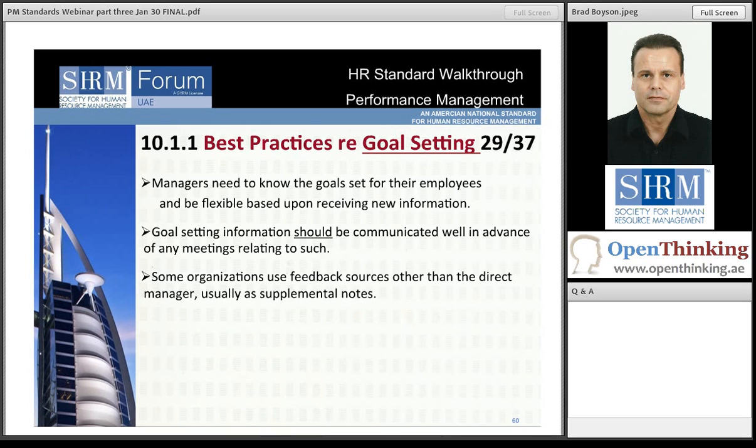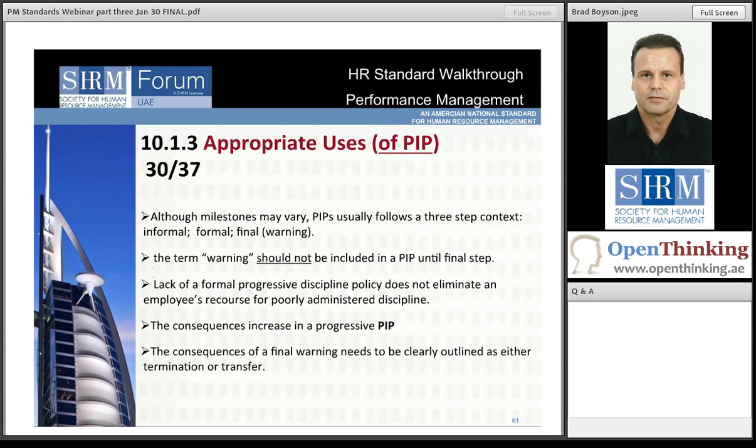Best practices regarding goal setting. Specific to goal setting, managers need to know the goals set for their employees and be flexible based upon receiving new information. Goal setting information should be communicated well in advance of any meeting related to such. Some organizations use feedback sources other than the direct manager, usually as supplemental notes.